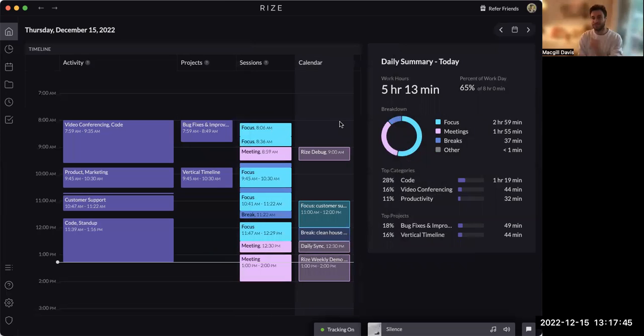And there's some advanced features you can do with your calendar integration that we can cover later. But yeah, sessions are a really powerful aspect of Rize, but they can be a little bit confusing. But again, I'd say just making sure your focus categories are accurate is the first step.